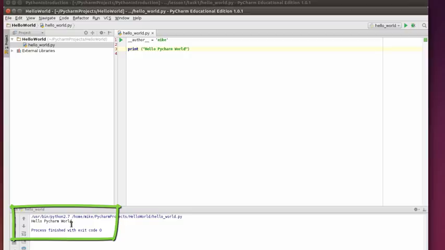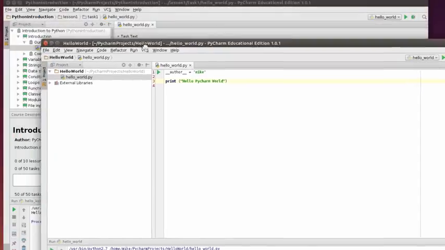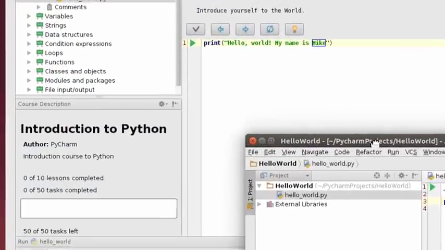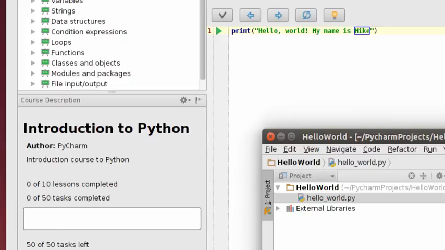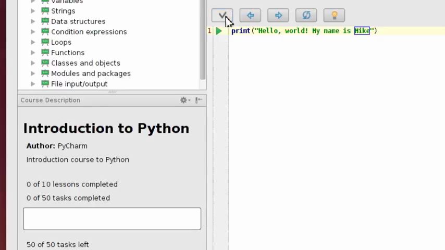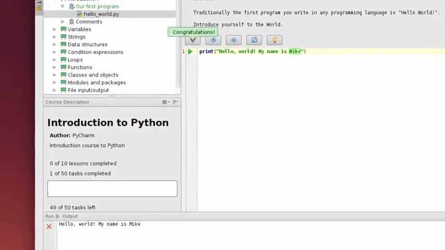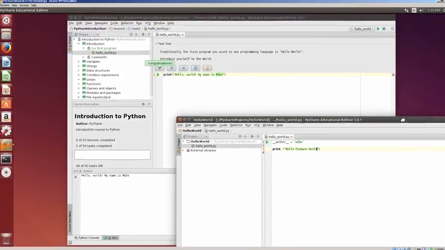So that's pretty much it for installing PyCharm Educational Edition, running through a task. Oh, let me go one more step back to the task. Once you're through with the task, you notice right here it says 0 of 10 lessons completed, 0 of 50 tasks complete. You can check yourself off here, and now it says 1 of 50 tasks completed. So that's pretty much it for installing PyCharm Educational Edition.